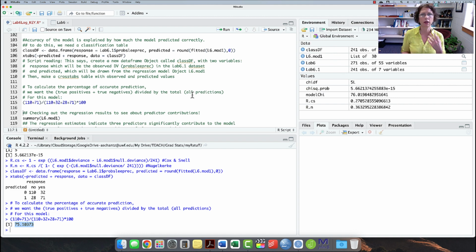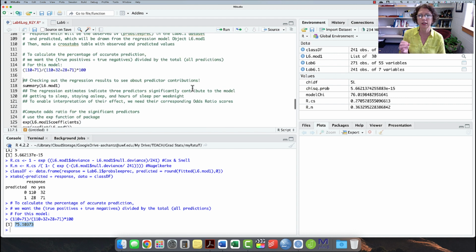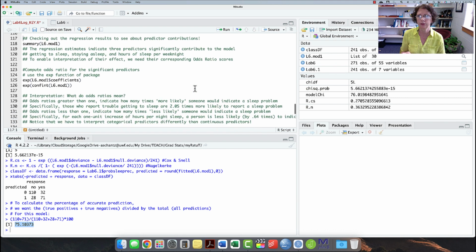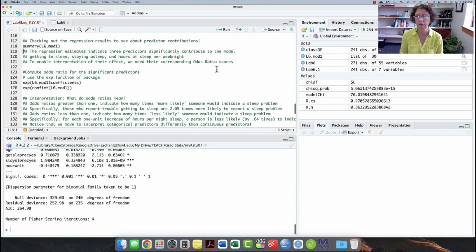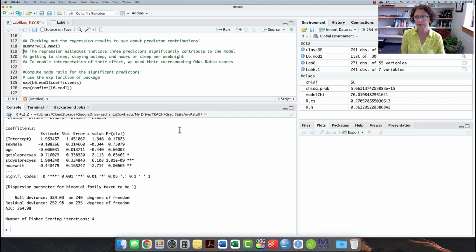So now that we have gotten some information for reporting how good the model is, like what is the goodness of fit there, we're going to now go into talking about the predictors themselves. So to do this, let's go back to that summary of our model and see what we got here. Our model is showing with the column that's significance that 3 of them are significant contributors to identifying when someone was likely to report a sleep problem. They are if they reported problems getting to sleep, if they reported problems staying asleep, and how many hours they sleep per night, weeknight.